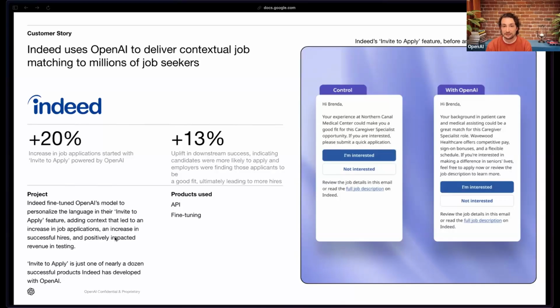So their primary goal is, instead of matching an ambiguous search, like I want to build a deck, to a list of products, it's more like matching users to different jobs. But maybe the initial search isn't the right way to do that. So by enhancing the description and enhancing what actually comes back from the model, which you can see some examples of on the right, they saw a 20% uplift in applications and a 13% uplift in downstream success by just using the models to personalize that outreach of that invite to apply.